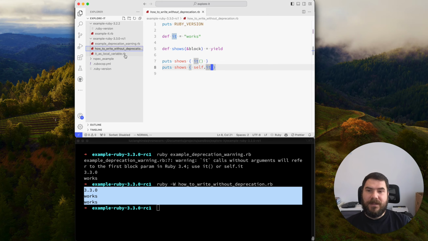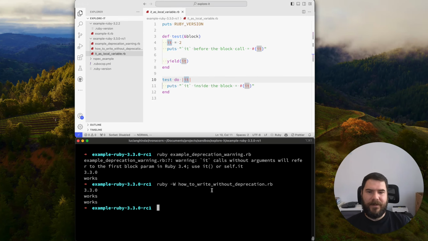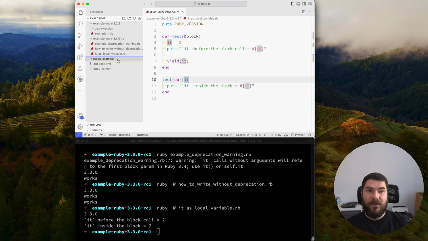Now you might wonder what happens if I use `it` as a local variable. Nothing bad happens. This is all taken care of. See this example here where I put `it` as a local variable, and I'm also naming it as a named block param. So it's not the default block param, it's a named block param, and if I run it, it just works. No problems here.